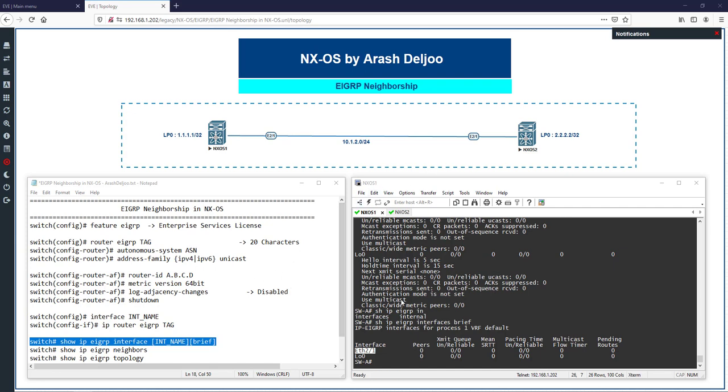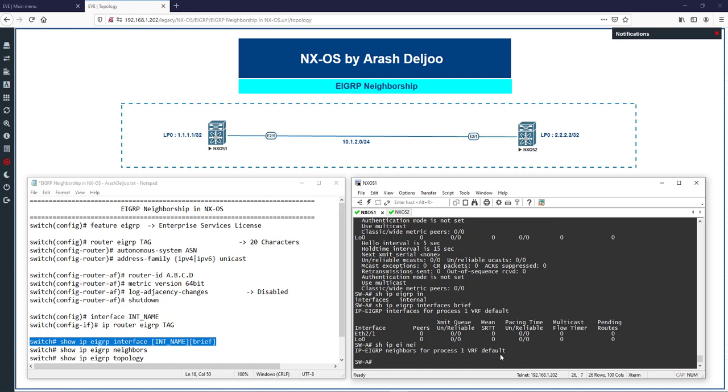We configured EIGRP on the interfaces of switch 1, and we can go to switch 2 to configure EIGRP. We don't have an EIGRP neighborship until now. Show ip eigrp neighbors. We don't have EIGRP neighborships. Why? You know that I configured only switch 1.